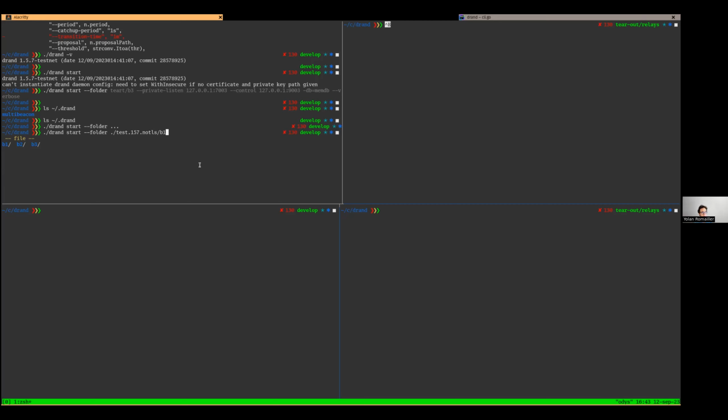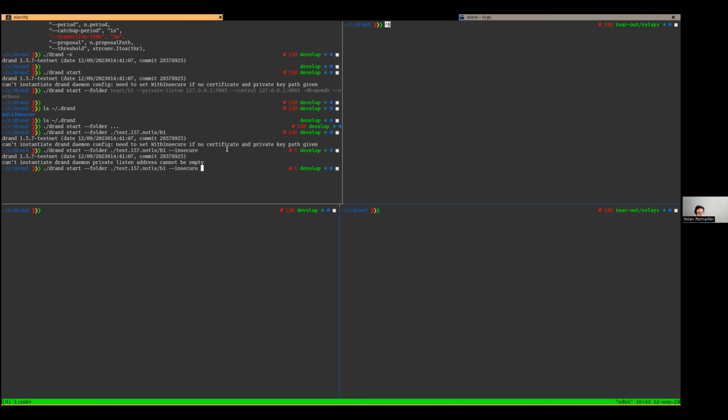If I do just that, it won't start, because I need to tell it it doesn't need to use TLS to run. I named it no TLS because I'm not using TLS locally here. Also, I need to provide it with a private listen address so that it knows what port to listen on for gRPC incoming connections from other nodes. So here I'm running it on localhost on port 701 for the B1 node.